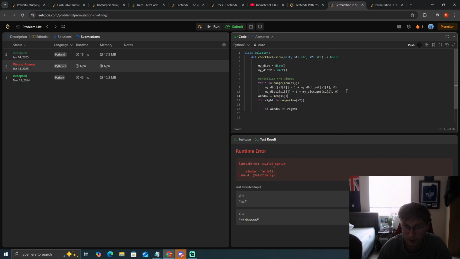Alright, so initializing the window here. Okay. We can get rid of this. We don't need this, right? We do. Length of S2, but we want to start from the length of S1. Right. Okay, so then we loop through. We want to add, right? So we do.